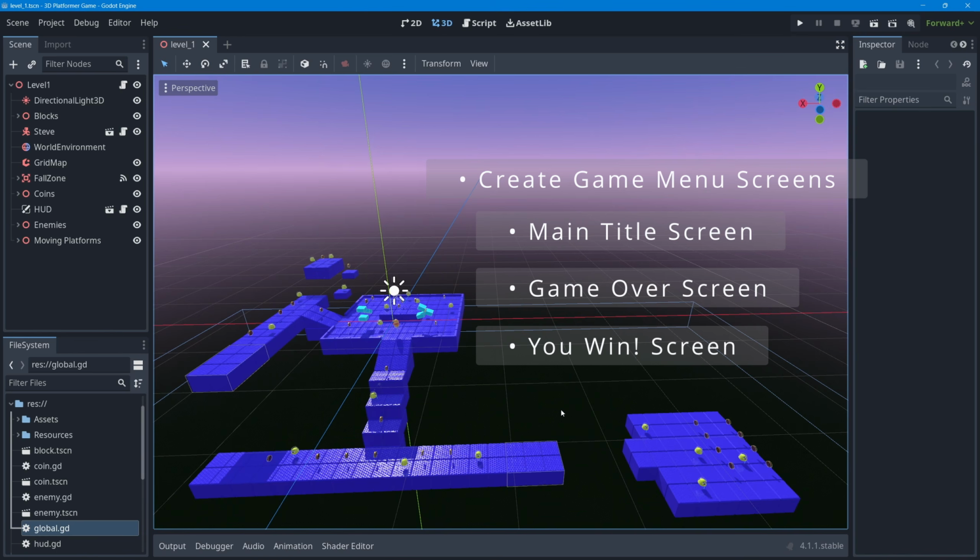What's new in this lesson? Well, in a word, buttons. Buttons need to be on every game menu screen, so when you're on your game title screen, you can click the play button, and obviously if you're on the game over or you win screen, you can press play again or back to the main menu. But let's go ahead and jump in.